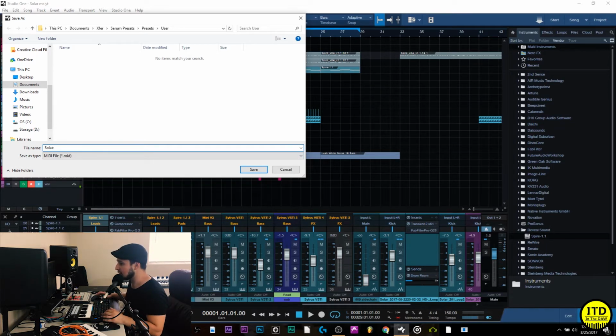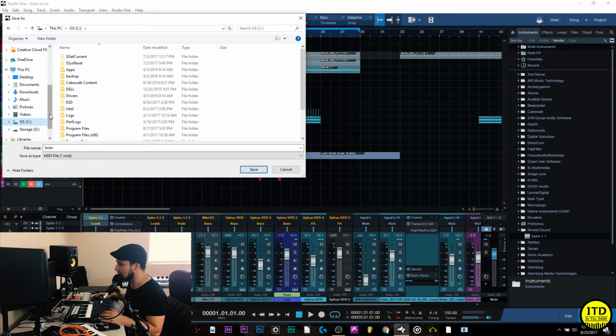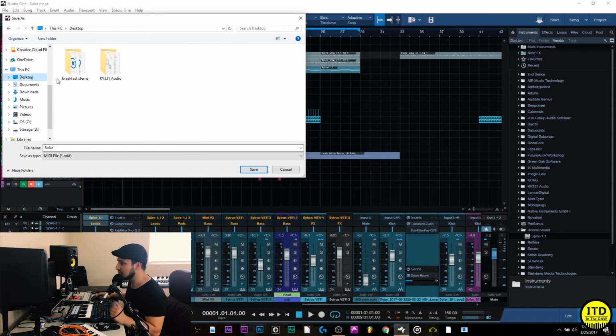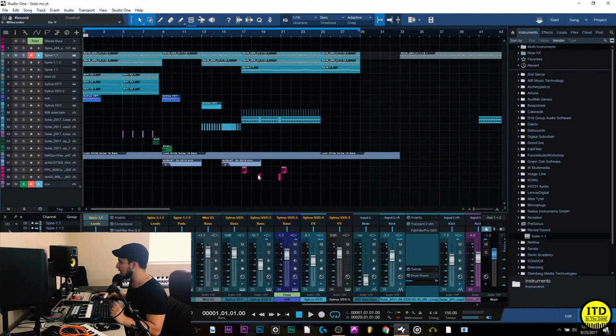I'm going to call it Solar, and I'm going to assign it to whatever folder I want it to save. So I'm going to save it onto the desktop just to have easy access to it right now for the tutorial. I'm going to save it there.